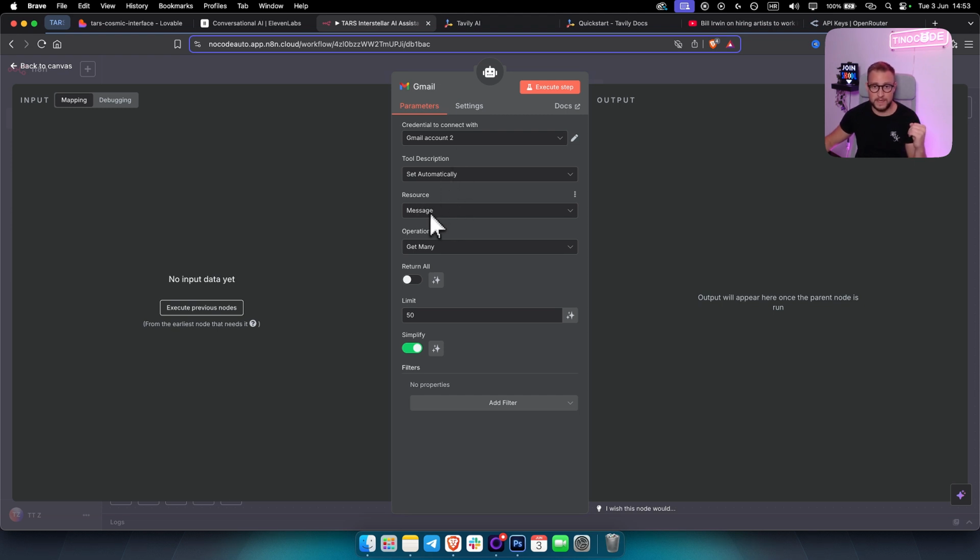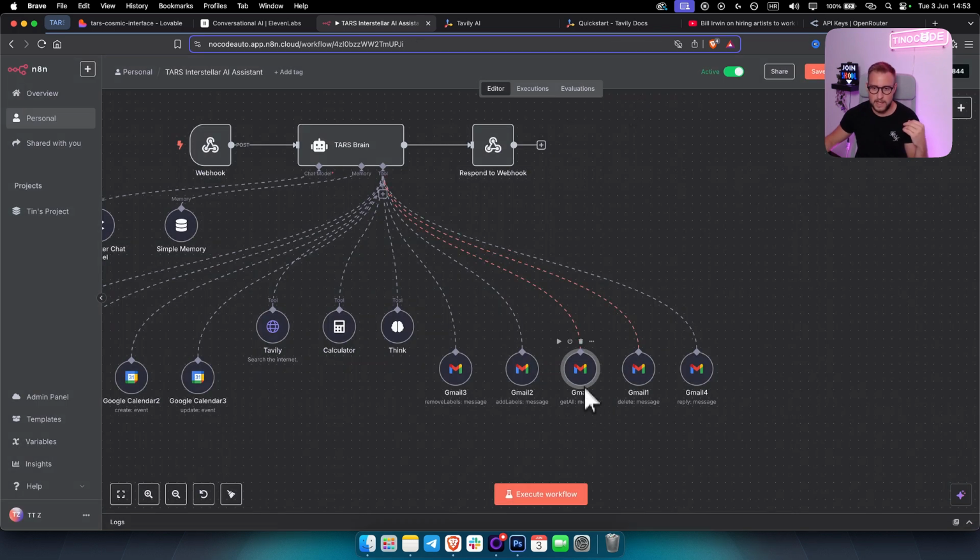We have resource message, operation get many, limit 50. And then we simplify it right here. So basically 50 is the limit of messages that we're going to be getting. Again, you can even make it 5. It doesn't have to be 50. 50 is quite a lot. But this is fetching new emails for us.